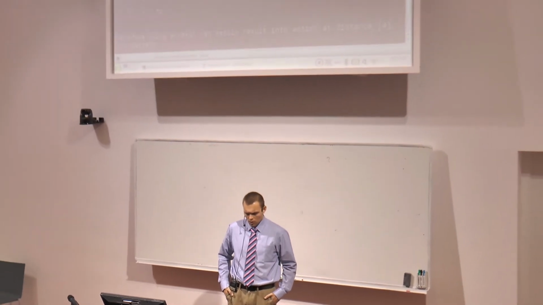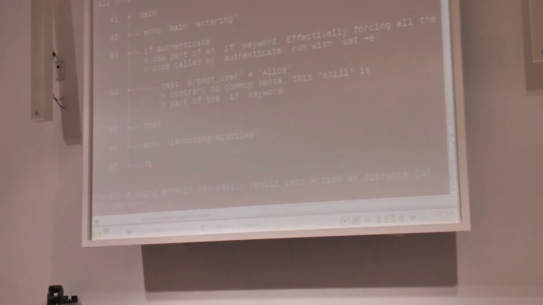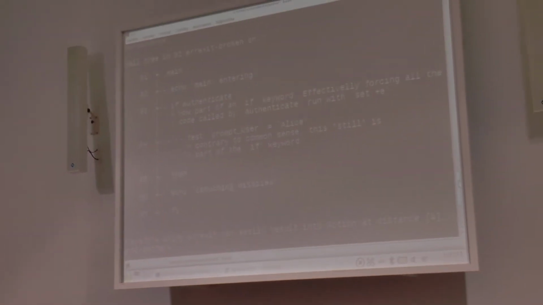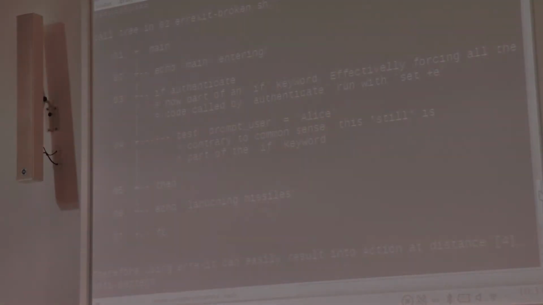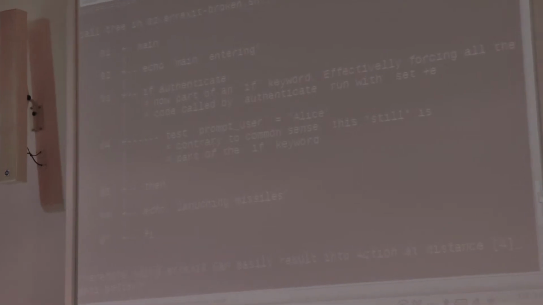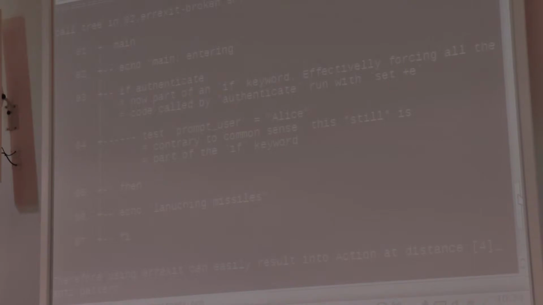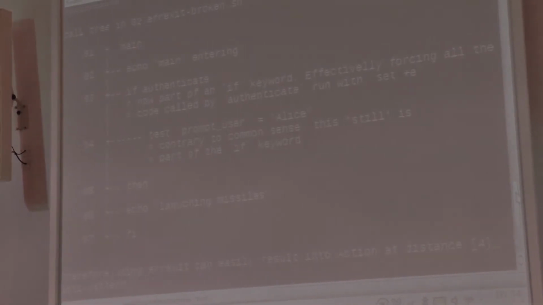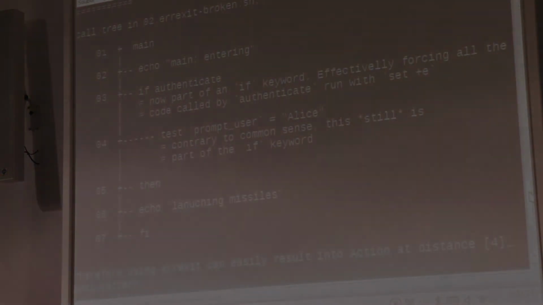This is how the code is actually called. The function main is called, then the echo prints that main is entered. Then it calls the if authenticate, where you would expect that if authenticate returns a non-zero exit code, it will continue executing, but that's not something I would expect inside the authenticate function itself.